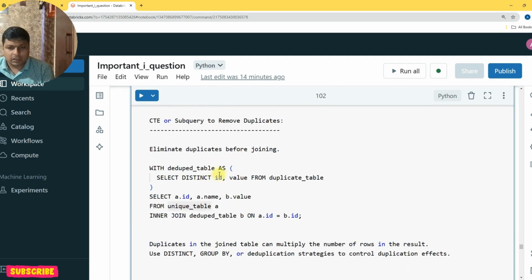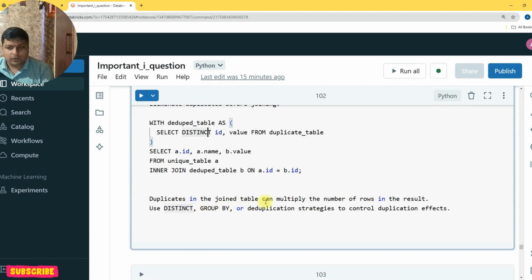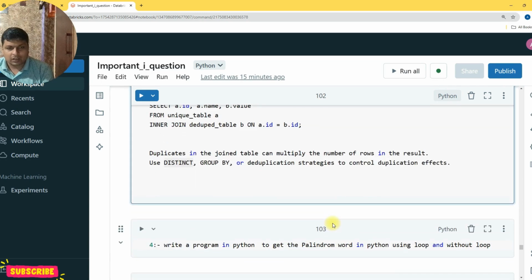So: with duplicate table as select distinct ID, value from the duplicate table. Suppose I have created this duplicate table, and I select distinct ID and value from here and create a common table expression. Using this expression I will create unique records and delete the duplicate records. So duplicates in the joined table can multiply the number of rows in the result. Use DISTINCT and GROUP BY as deduplication strategies to control the duplication effect while inserting into the new table.